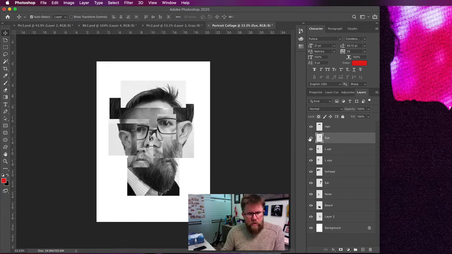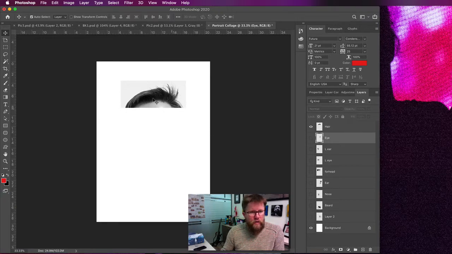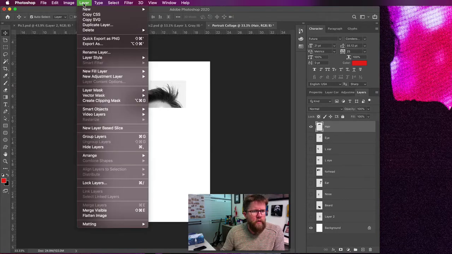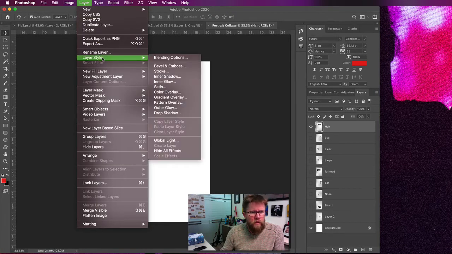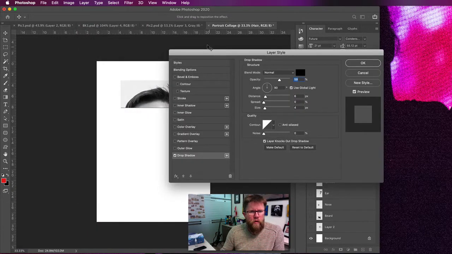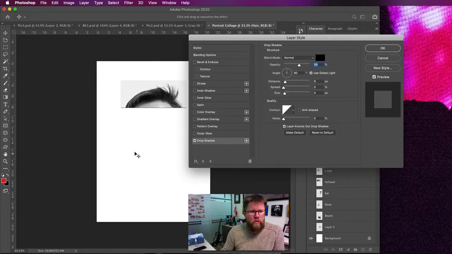If I just click and drag, I can hide everything except the hair layer, this one. You can click on layer style, and we can choose drop shadow. Okay, and if you move that so that you can see the picture, you can play with all of these sliders and angles to get what you like.